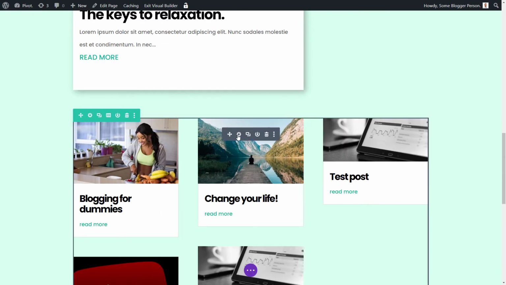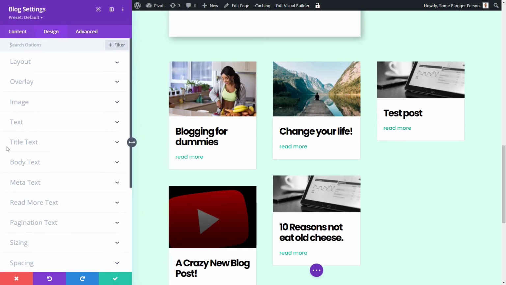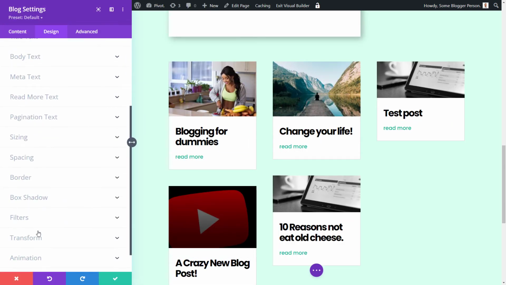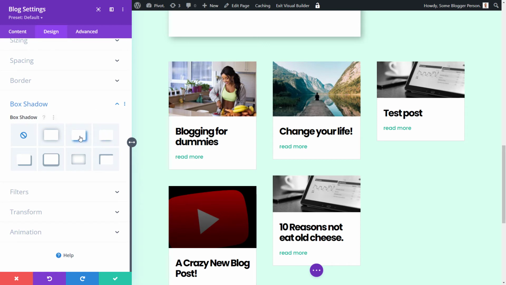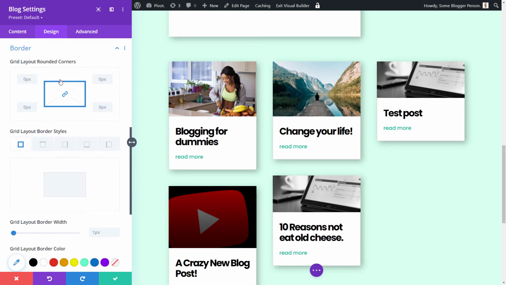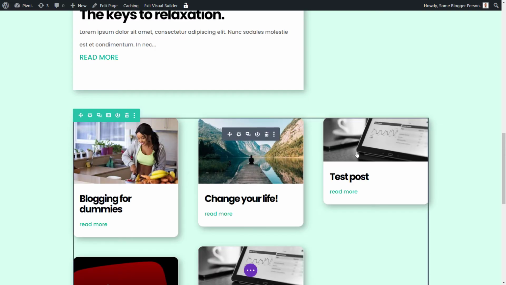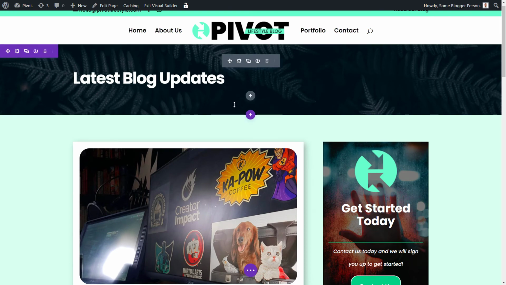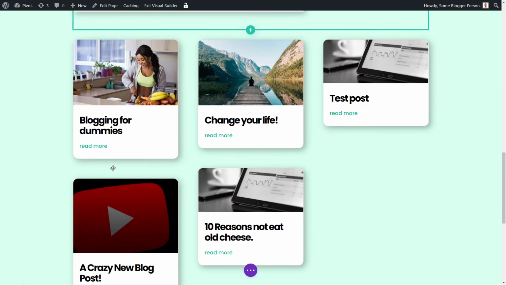And again, we can do that down here. Design, box shadow, we add a shadow. And again, maybe we go to the border and we add say 15 pixel corners. So we get nice round corners. So now we've got a custom design layout for our blog, and it's starting to look pretty good.